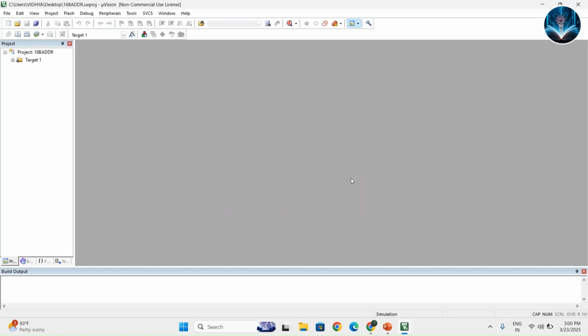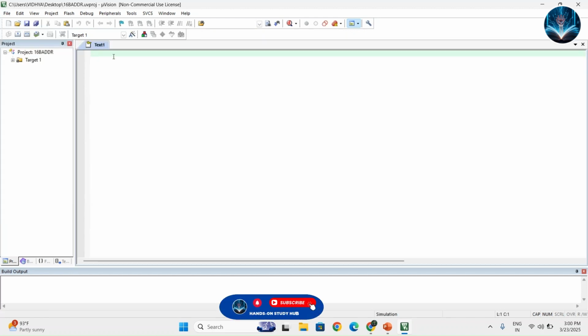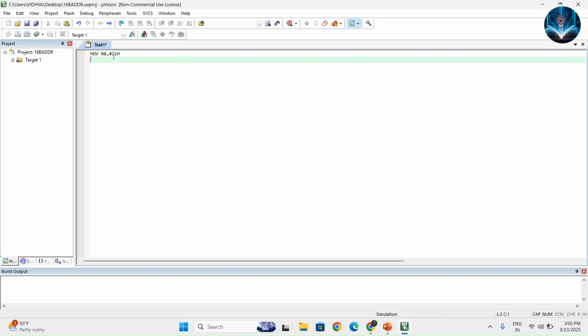Next, No. And you need to write the program, right? For that, select File and click on New. Now start writing the program. Initially we need to load the numbers, the input data, which is R0, comma, hash, 12H, and then I will copy it the same way.